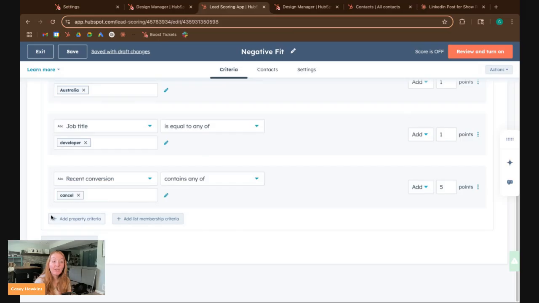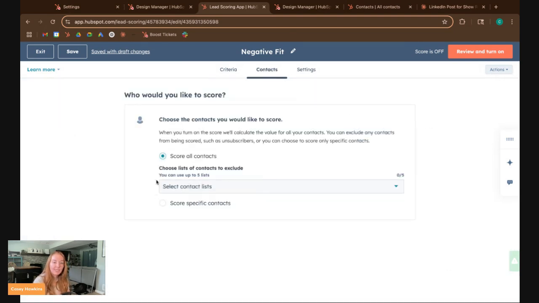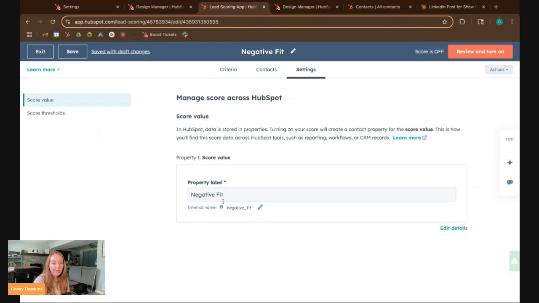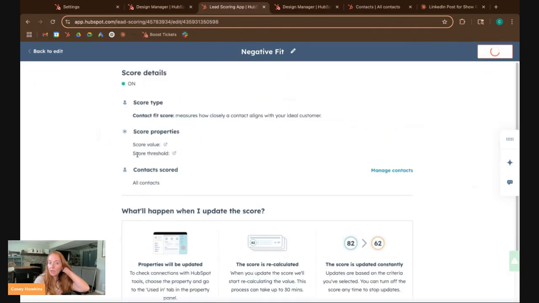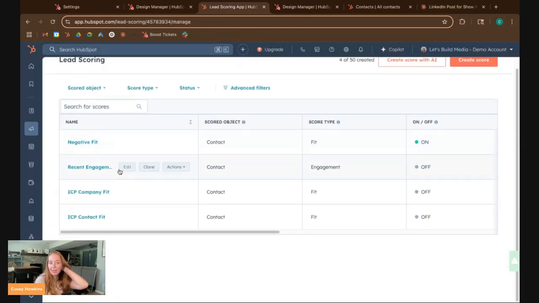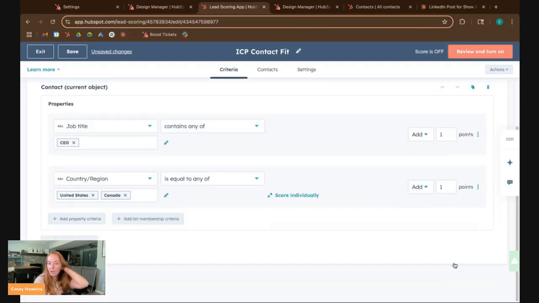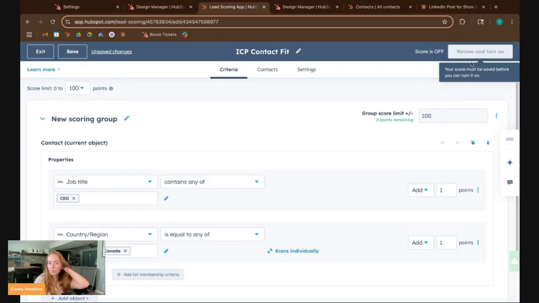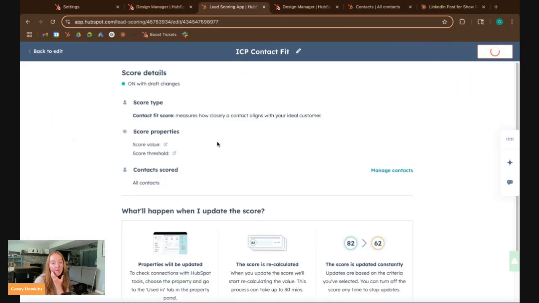Maybe that is, but I don't necessarily want to like remove them entirely. This is something you could maybe set up. So for this example, I'm not going to exclude anyone. And I'll just have this be negative fit. That's all good. And I can turn this on. Now let me go back. And I'm going to turn on my ICP contact fit for this example as well. Review and turn on. Great.